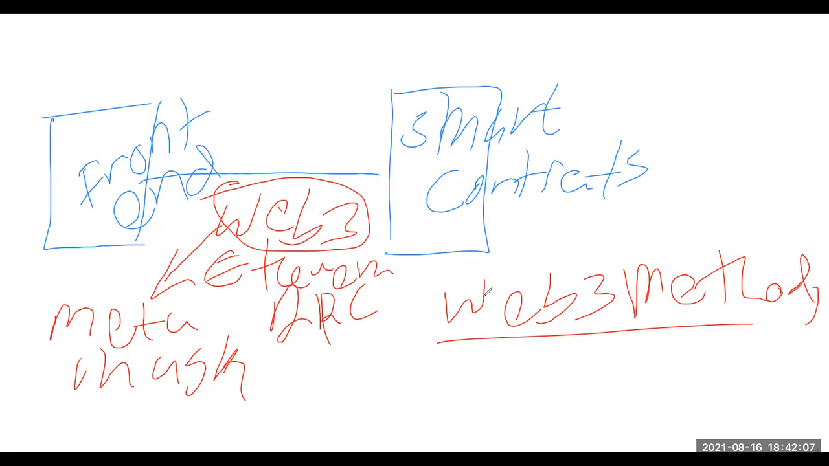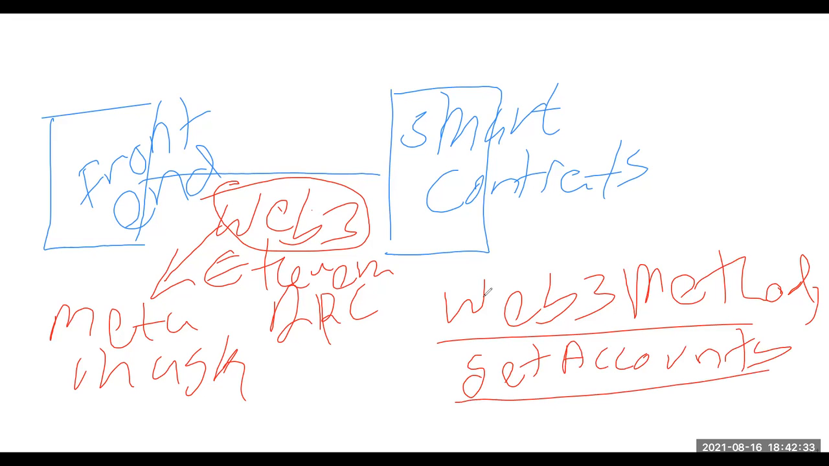Web3 provides easy access to the Ethereum blockchain or any blockchain, because Web3 is the current state we are in. Web3 provides all these methods to access the blockchain, and the major one is getAccounts. So getAccounts is a method provided by Web3. We also have another one that is send.